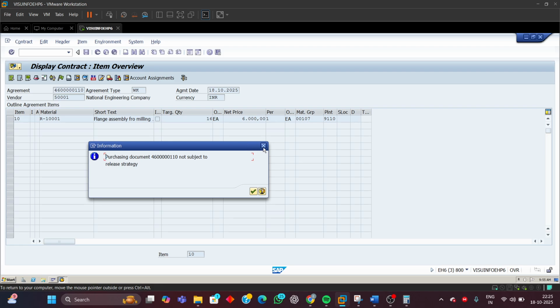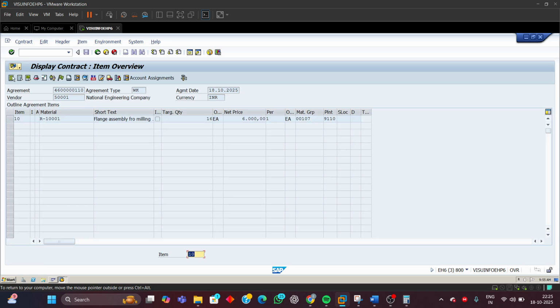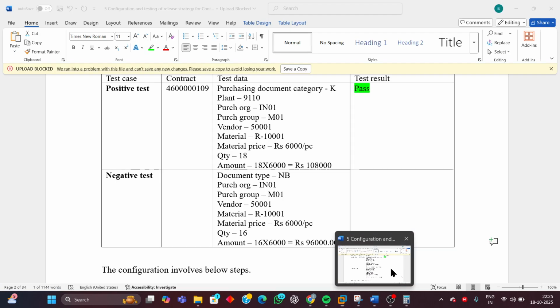But why? Because if you go to the header here, we can see that the target value is less than 1 lakh rupees, just 1 rupee less than 1 lakh. The release strategy applies to a target value from 1 lakh to 1,50,000. But since the total target value of the contract is less than 1 lakh rupees, this contract is not subject to any release strategy. That means the negative test is also successful here.